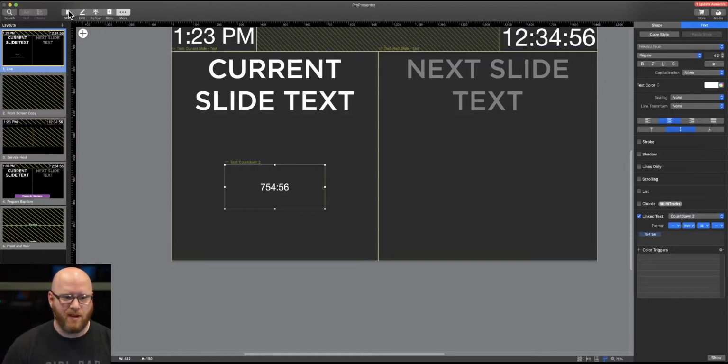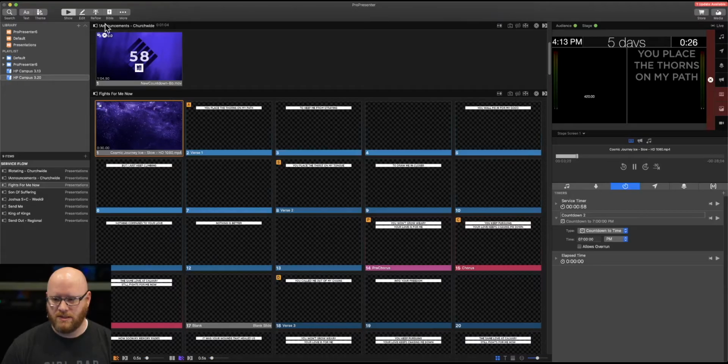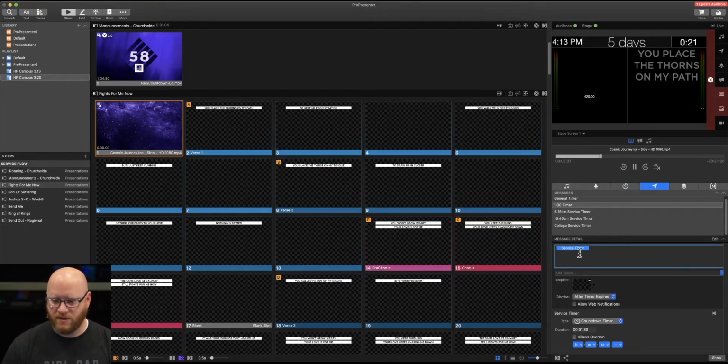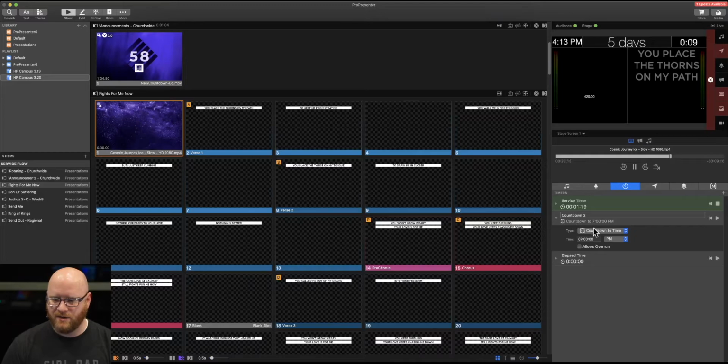So now when I go back into my show and I show the message that we had done previously, which starts the service timer, hit show, and it is not indicating a change on this timer because this timer is now linked to the countdown 2 timer. If we look into our timers, we can see countdown 2 is not running anything.